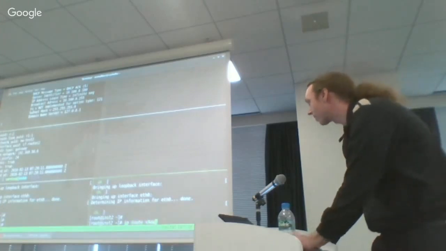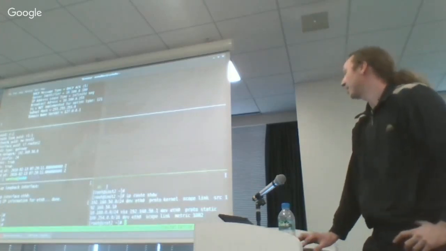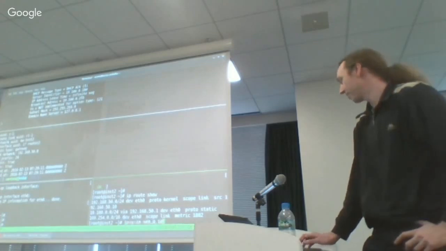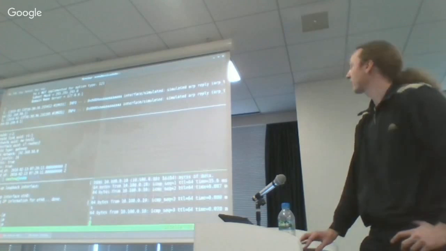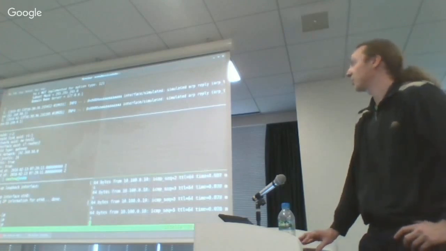Now, the route is currently in there. We got it from the DHCP, and ping works again. And you see our ARP replies from the router are also simulated.